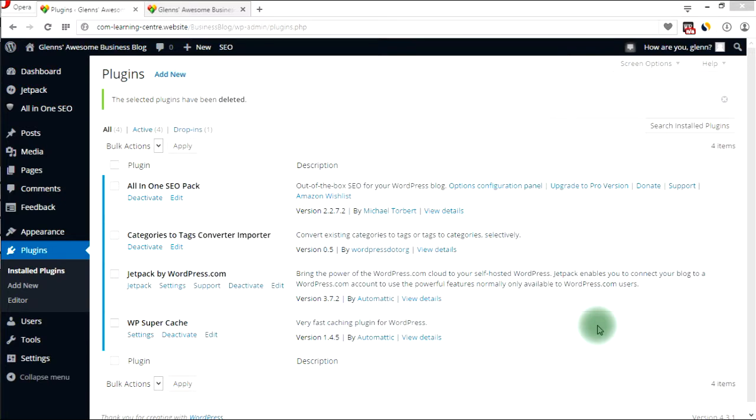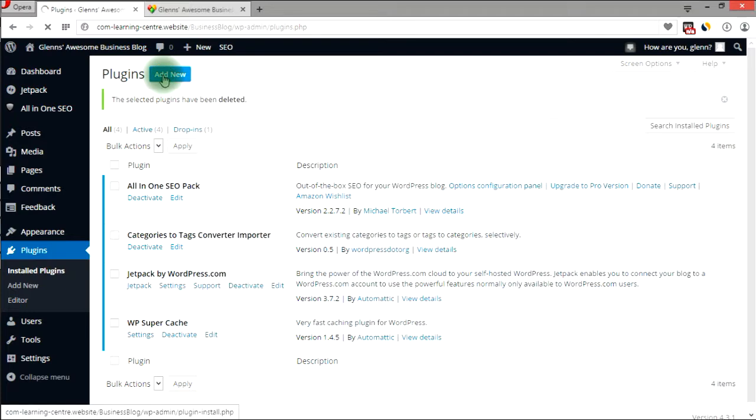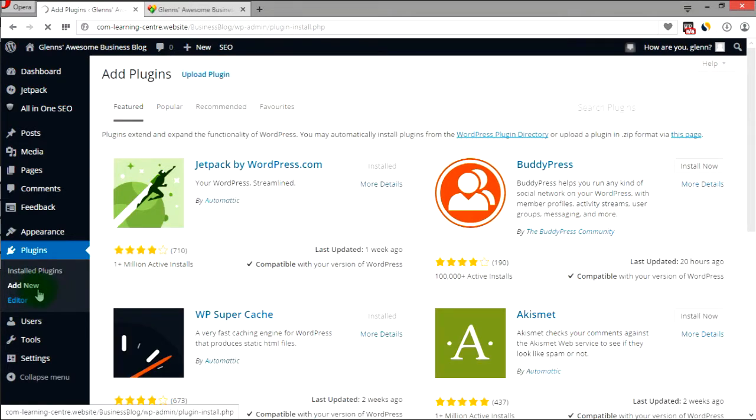In the last video we looked at the All in One SEO Pack plugin for your WordPress installations, and we did some very basic configurations on it. In this video we're going to be looking at the Google XML Sitemaps plugin. So again, we're going to click on Add New, and there's an Add New option down here as well. Search plugins, and I'm going to look for the Google XML Sitemaps.